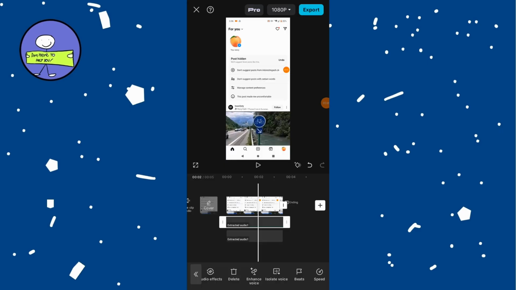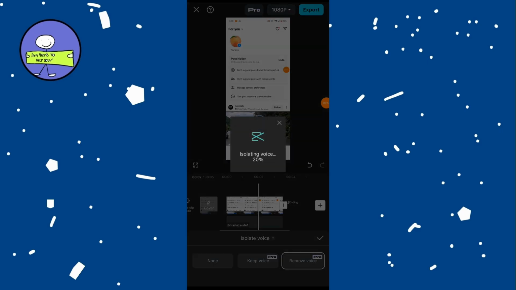Then tap on the duplicated audio track, tap on Voice Isolation, and select Remove Voice. This will reduce or eliminate the background music and other non-vocals from this track.